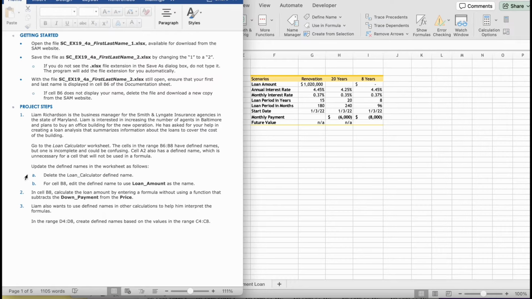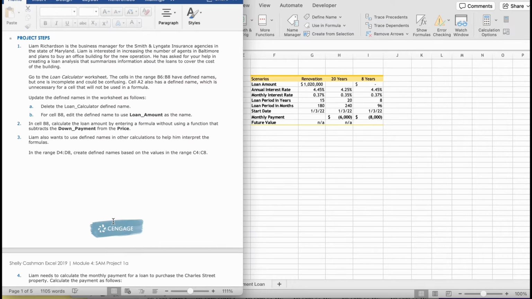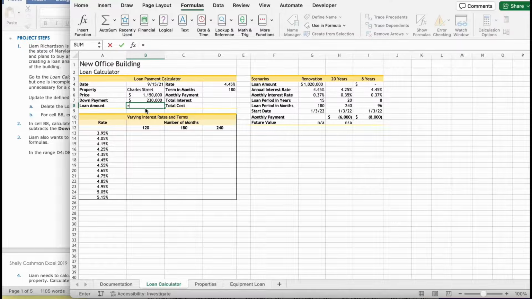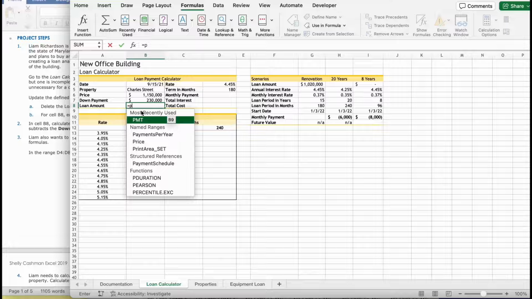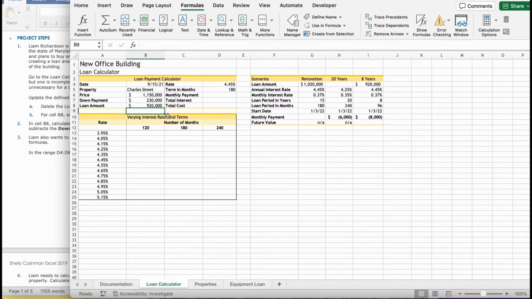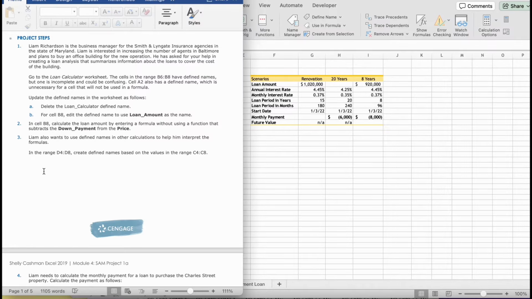Click OK. 2. In cell B8, calculate the loan amount by entering a formula without using a function that subtracts the down payment from the price. So you're going to go to B8 again, click enter, and you're going to type in price minus down payment, and you click enter, and that's how it should look.